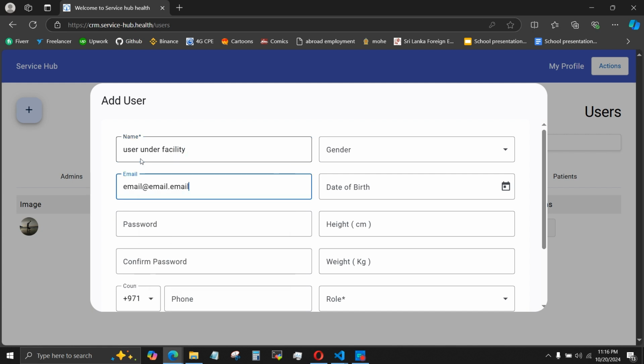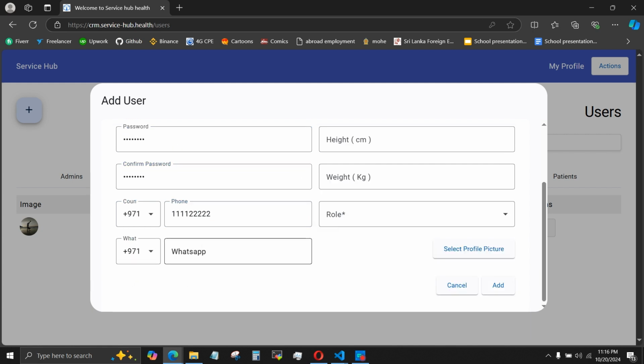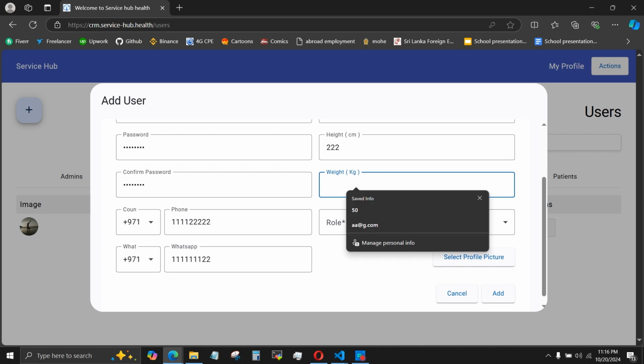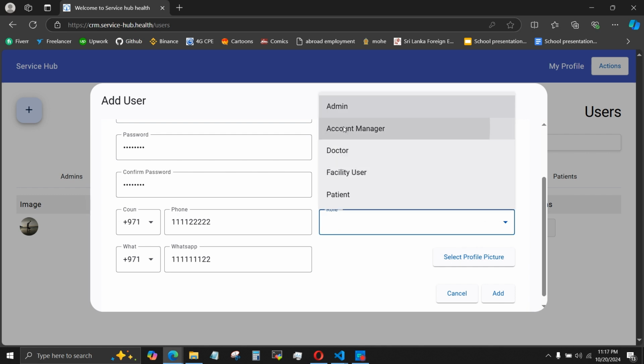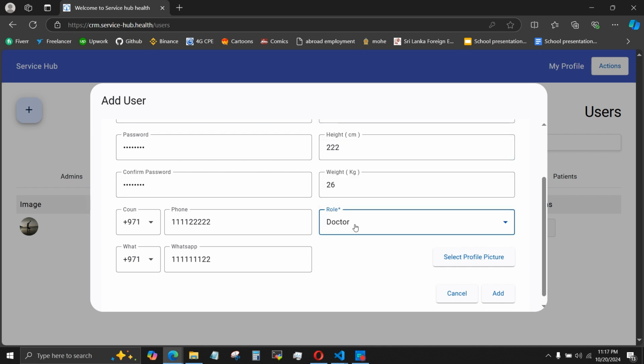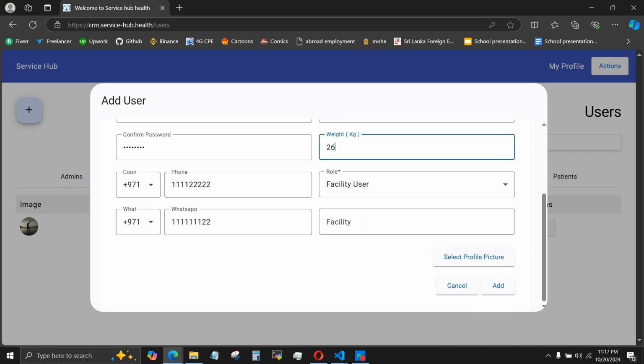Now I will show how adding a user works. You fill in the relevant info and finally you have to select the role. Based on the role you select, you will get more info to fill. For example, if you are gonna add a facility user, you will be asked to select the relevant facility. When you type in the box, a search happens in the drop-down.